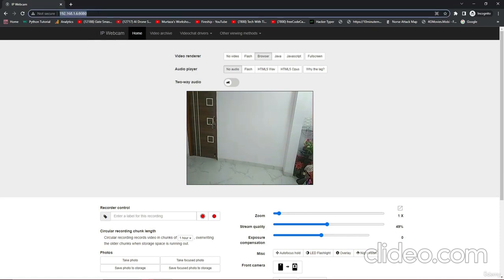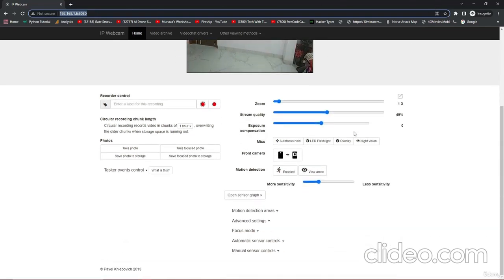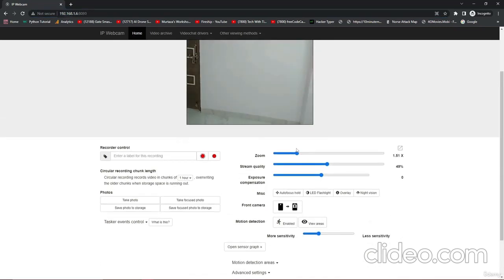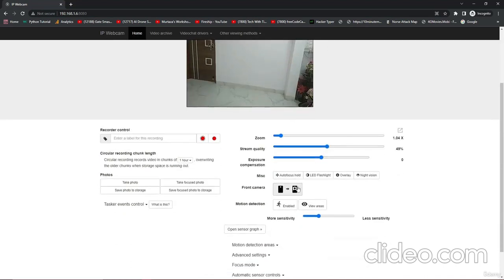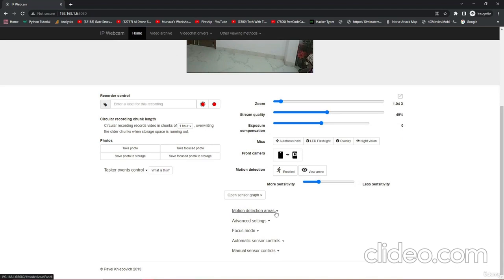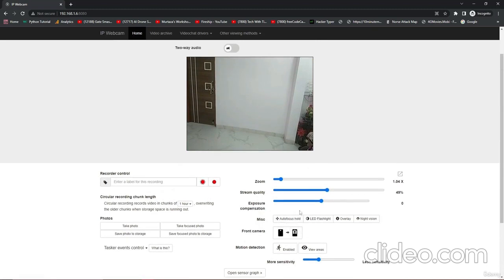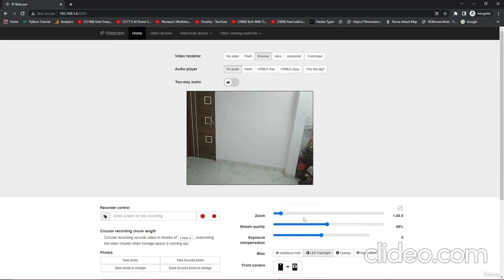So what we will do is we will just try to copy this address from here, and you can do different settings in here. So if you want to zoom in a little bit, you can do it from here. So you can do different stuff using this page. If you want to change the resolution of the video or something else, you can do all these things here. So you can go through this page and just try to see if you want to make any kind of changes in here.